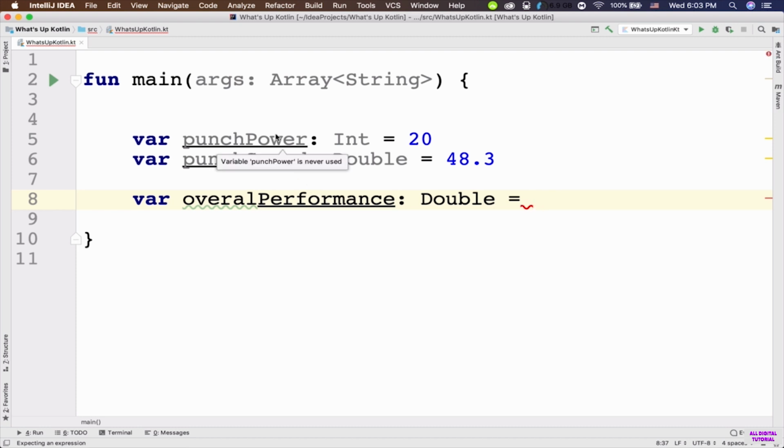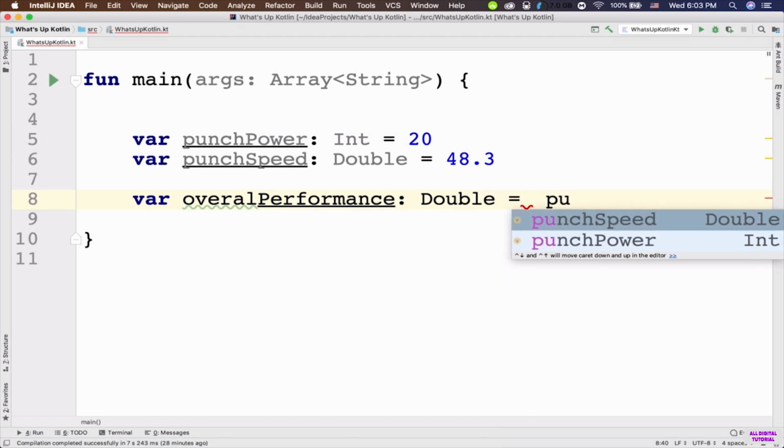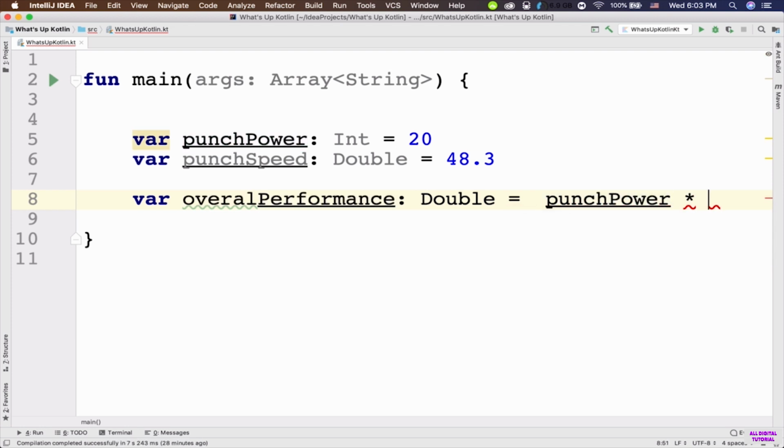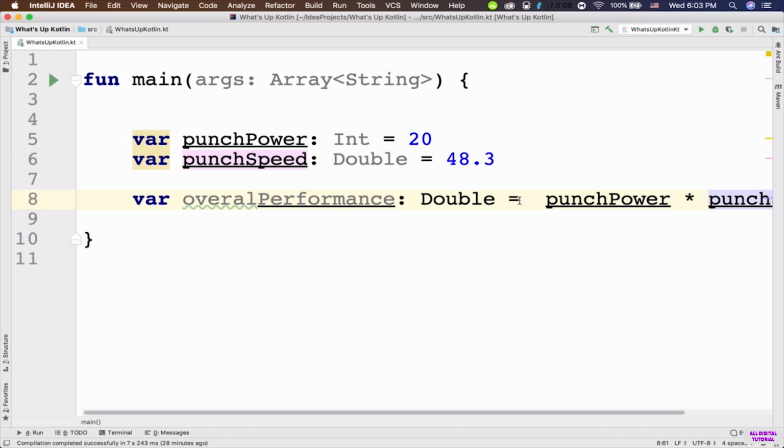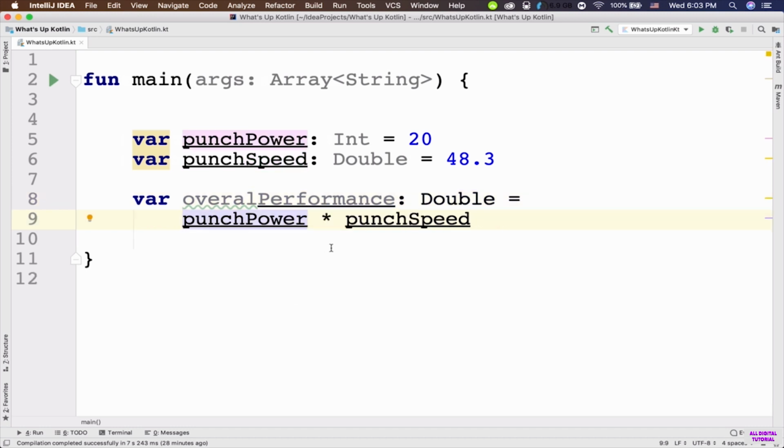So now you can see that we have this punch power of type integer. So I'm going to say punch power multiplied by punch speed, which is of type double. Let me create a new line so that you can see what's going on here. Here you can see that we have the punch power of type integer and the punch speed of type double. Now you might think that the compiler is going to complain because of these mixed types. But that is not the case here.